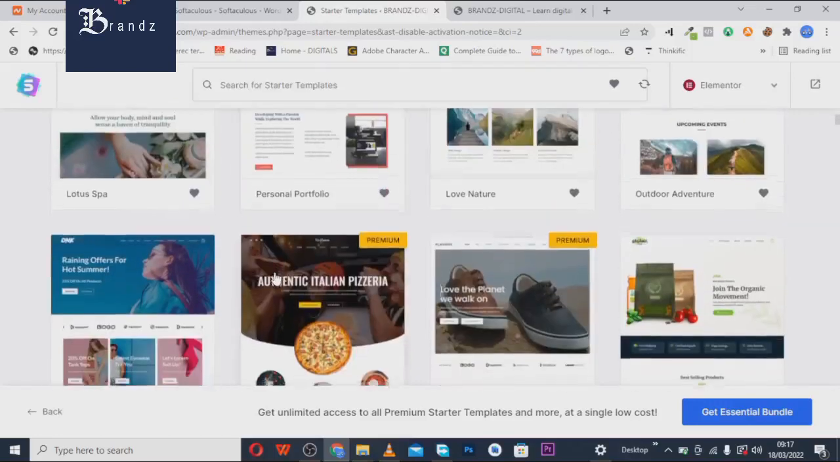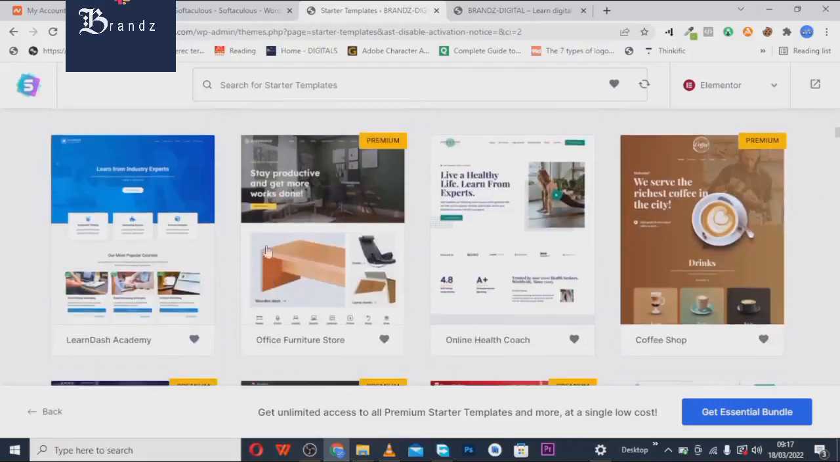Now there are a lot of themes and templates to choose from. What these templates help you do is take the work away from you and give you a complete website. All right, I'm going to be showing you that pretty soon.